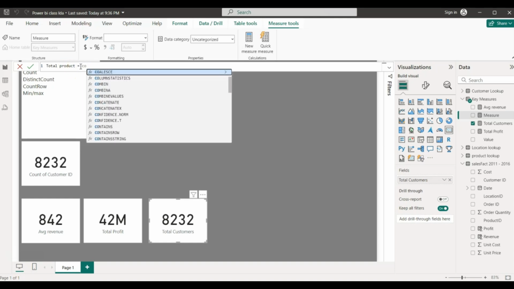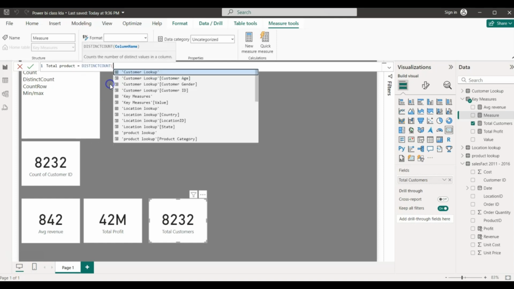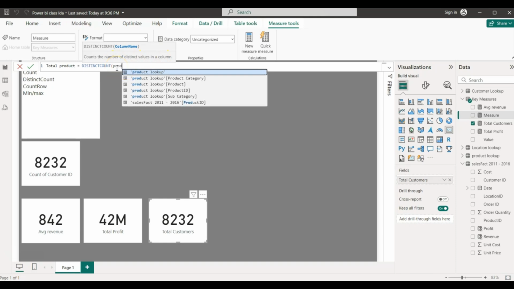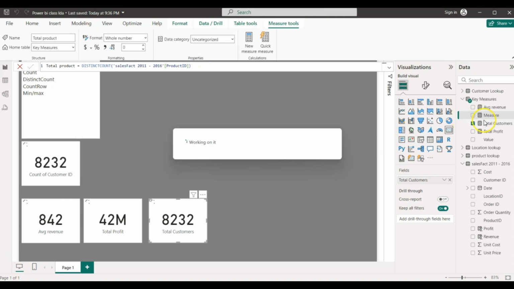Now let's use distinct count here. Let's assume I want to work with the product ID in the sales fact table. So I'll use distinct count. And what distinct count does, let's see, it counts the number of distinct values in a column. Then, where is the product ID coming from? Since I'm using distinct count, I want to count all the unique values in the sales fact table where the product ID is in there. I'll select that and close my parentheses. Then I'll hit enter, and I have a result. It's working on it.